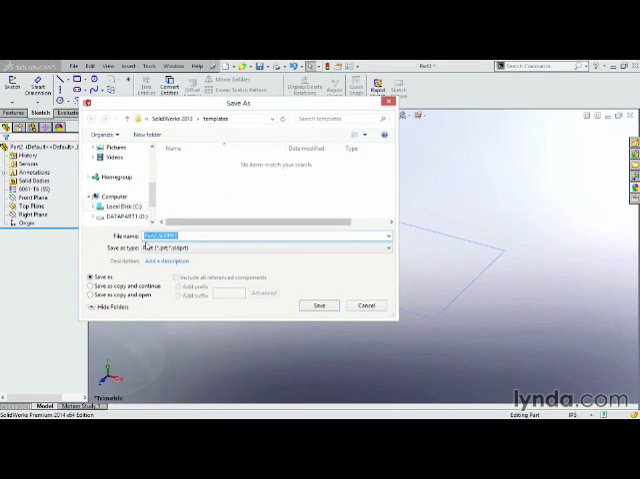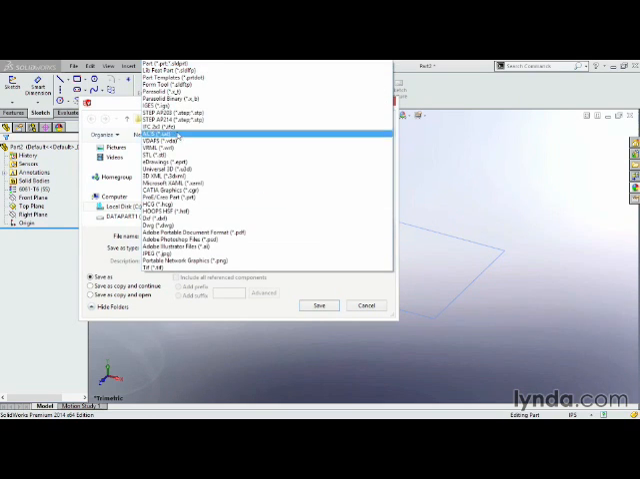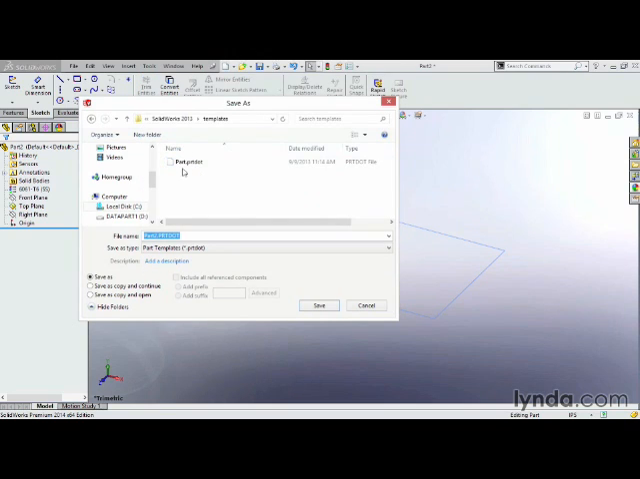By default, it's trying to save it as a regular part. We really don't want a regular part here. We want this to be a part template. So I'm going to click on the drop down and choose Part Template. Notice I've got that part PRT DOT originally in there that we started from, but I want to save it out as a different template. So I'm going to call this one New Part.